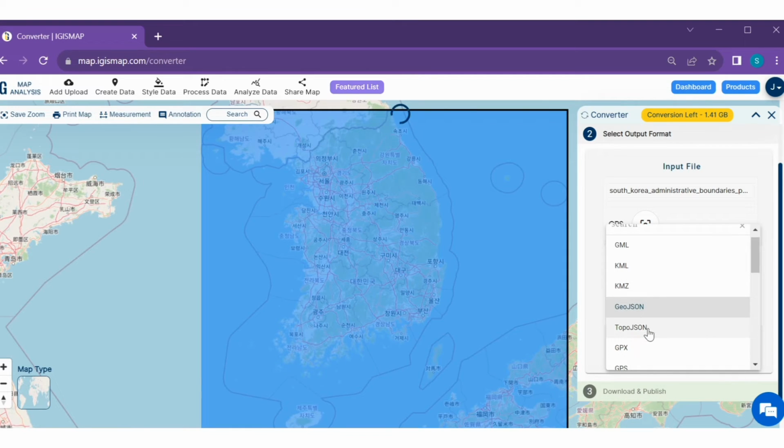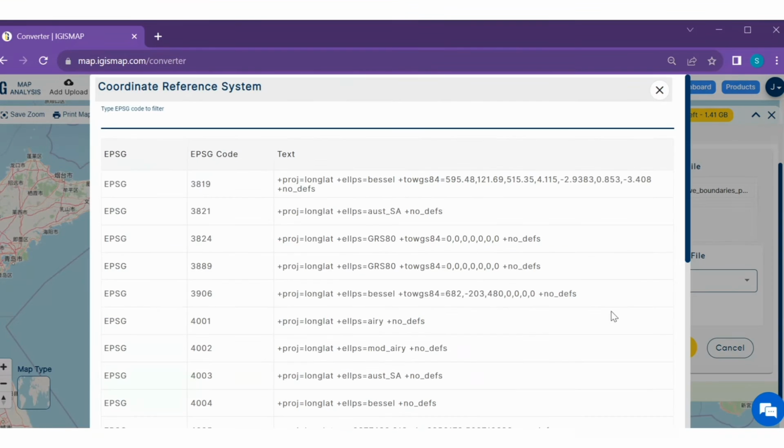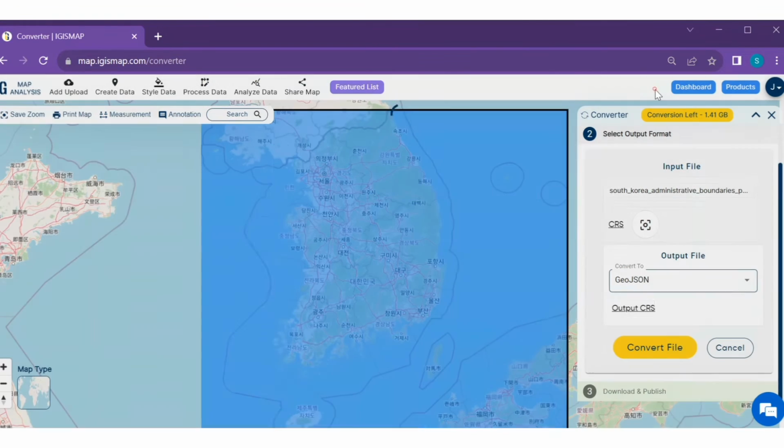We offer various formats to choose from. Here I use GeoJSON file format. You can also check the coordinate reference system from here.